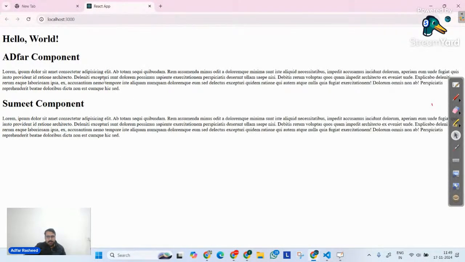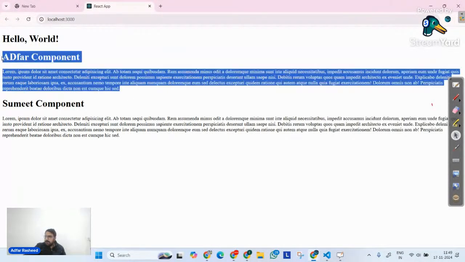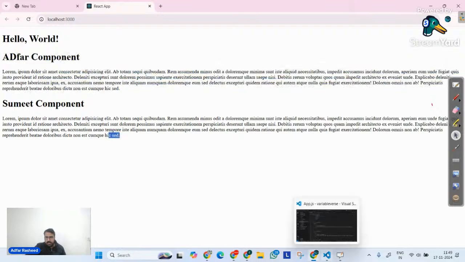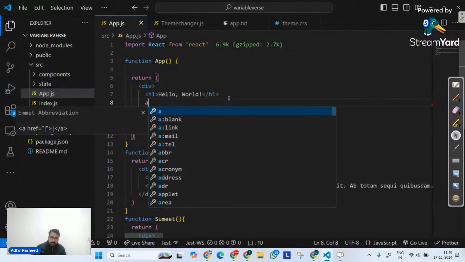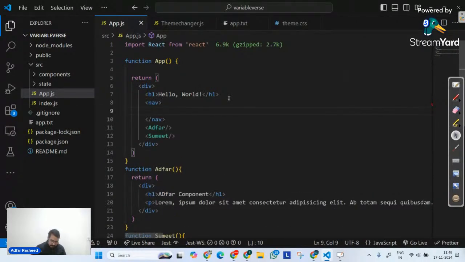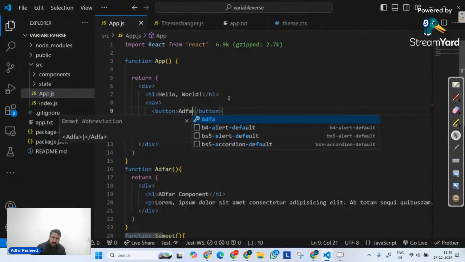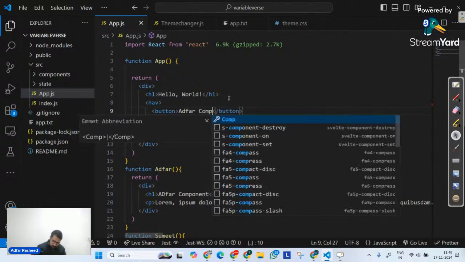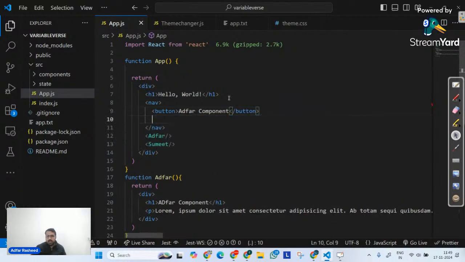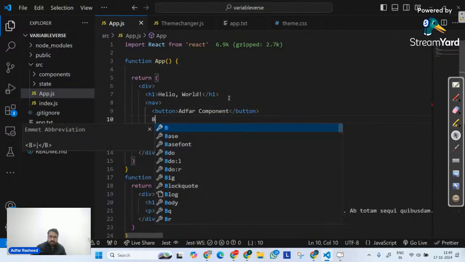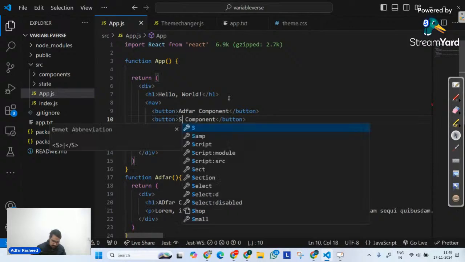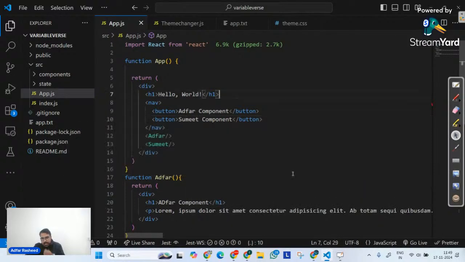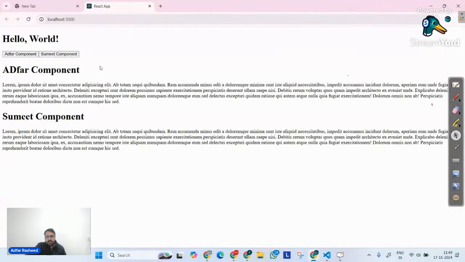But let's suppose this is one page of my web application. This is my another page. So what I want to do is I simply want that over here inside my H1, a nav bar. And in this nav bar, there are two buttons. Number one is saying adfar component. Another one is another button, and this button says another component, which is Sumit component. So let me simply say Sumit component. And at this point of time, you can clearly see there are two buttons.